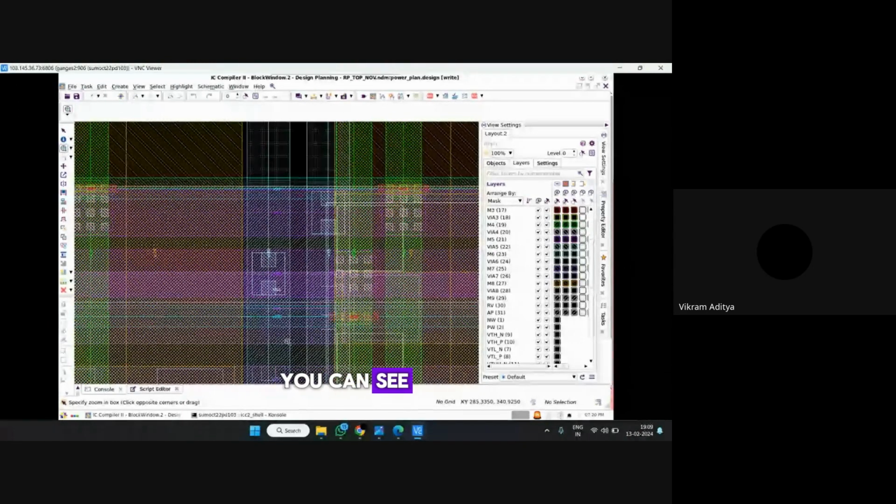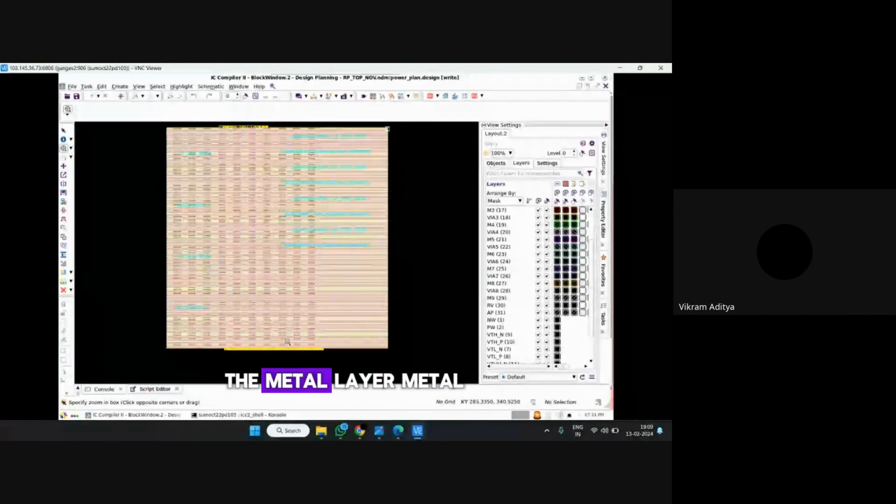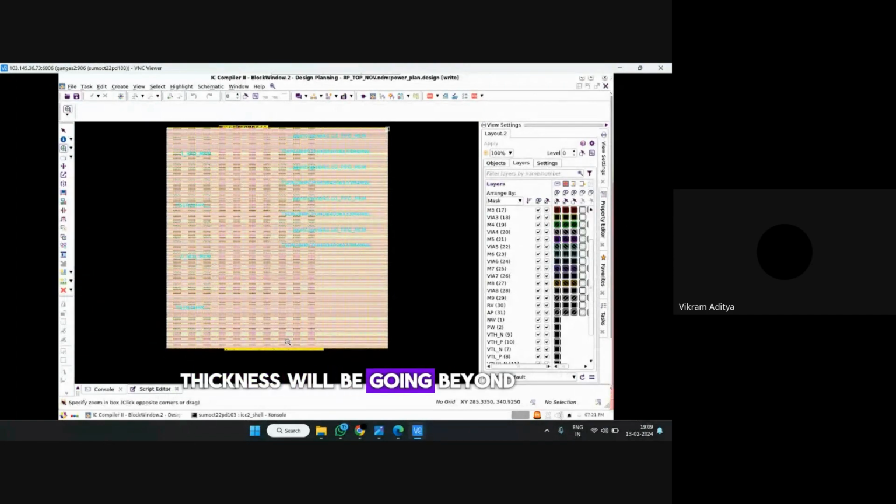Please keep an eye on this. Metal 3 is very thin and very small in size. When you go to metal 4, the green one, it gets wider and thicker, and metal 5 gets a little more thick, and metal 7 a little more. So when we go to the higher metal layers, the metal thickness keeps increasing.